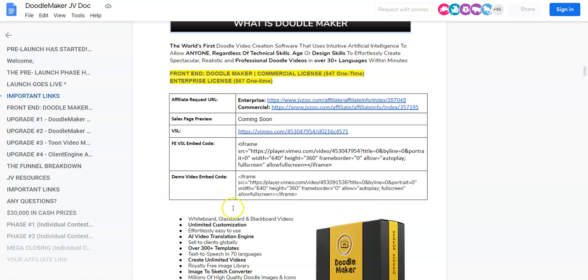Alright, so coming to the pricing point and what features you're going to be getting during the launch period: you're going to be getting a commercial license as well. Plus, if you get it for $67, you're going to be getting the enterprise license as well. Okay, $47 one time for DoodleMaker plus commercial license, and if you want to get DoodleMaker with enterprise license, it's going to be $67 just one time.